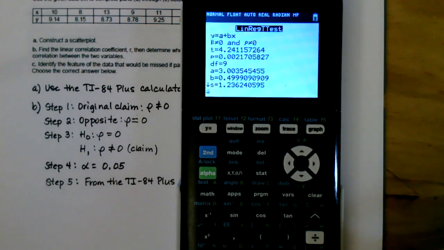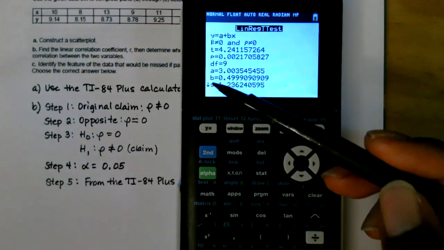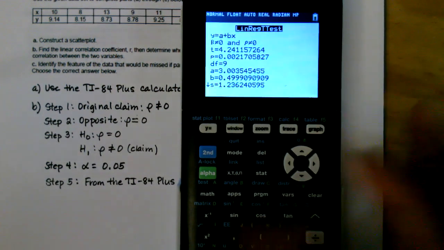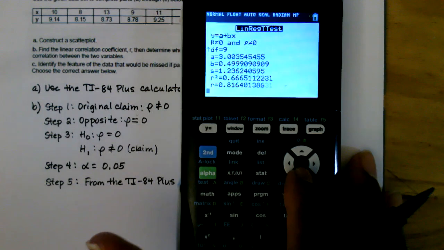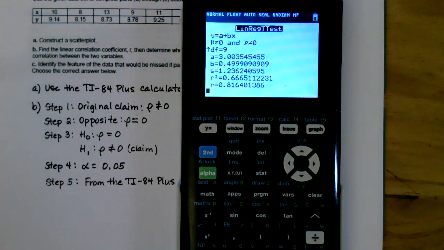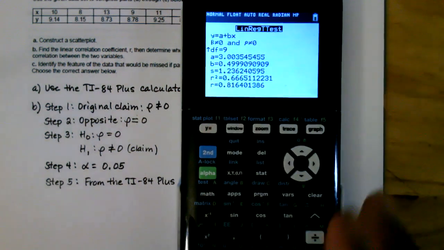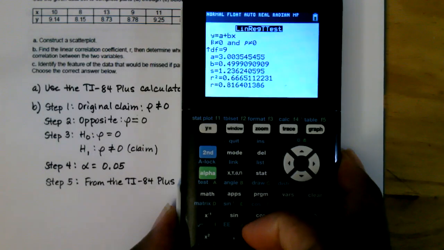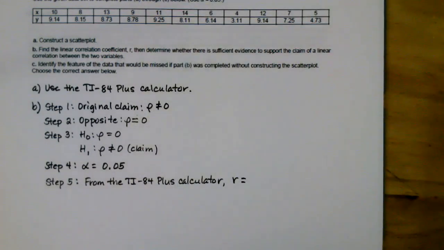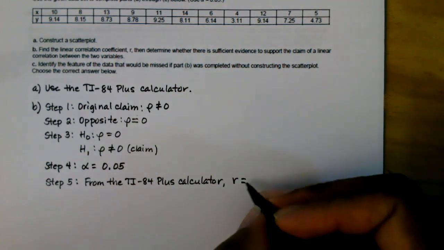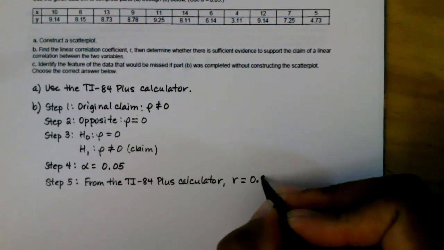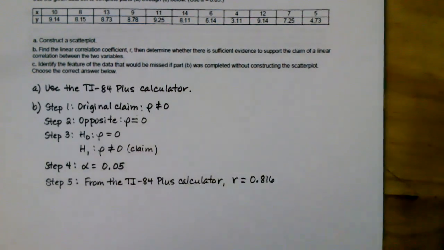Okay. Now you'll get this, but notice that arrow down the bottom. That means that there's more stuff on here. So you're going to have to use your down arrow key all the way down to get the value of R, which is what you'll see right here, 0.816, if you were to round it to 3 decimal places. So that's your linear correlation coefficient, 0.816. All right, now step number 6.